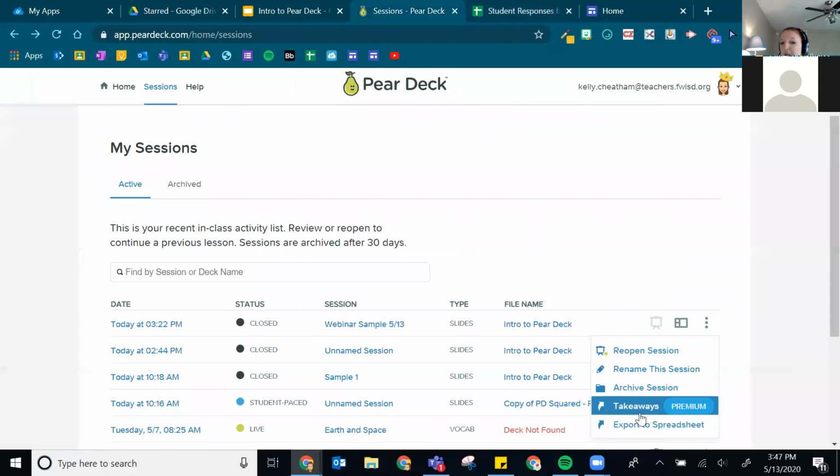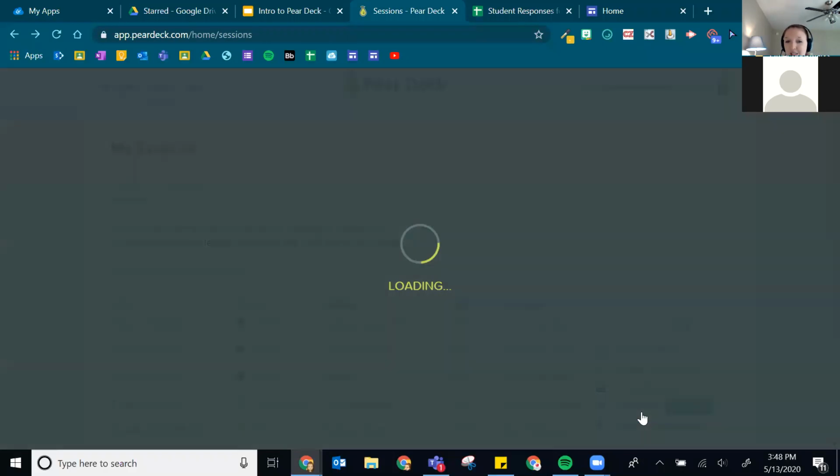We also have the ability here to look at the takeaways. And like I said, this is a premium feature. It's really cool right now, but it's gonna go away. So when I click on takeaways, it's gonna load for a long time. Actually, I don't know how this is gonna work because you guys weren't signed in. Let's find out. This might take a little bit because it's generating Google Docs. And so, like I said, that's a lot of data to deal with.